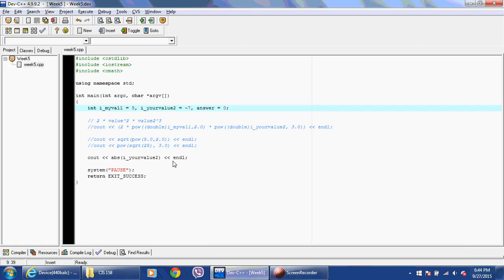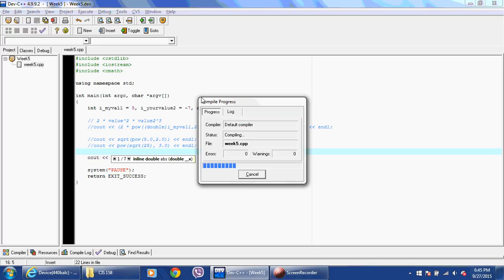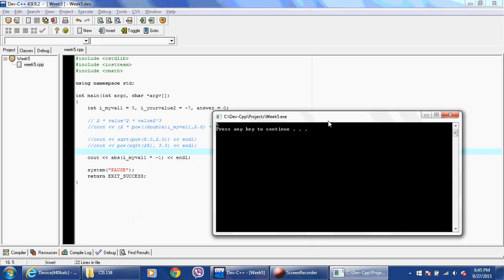Okay, and again, with this, you can take the absolute value of an expression. So I can say I, my val, 1 times negative 1, right? So it's going to evaluate this first and then take the absolute value after. So if I do that, it's going to give me 5, because I'm multiplying 5 times negative 1, which is going to give me negative 5. And the absolute value of negative 5 is 5.